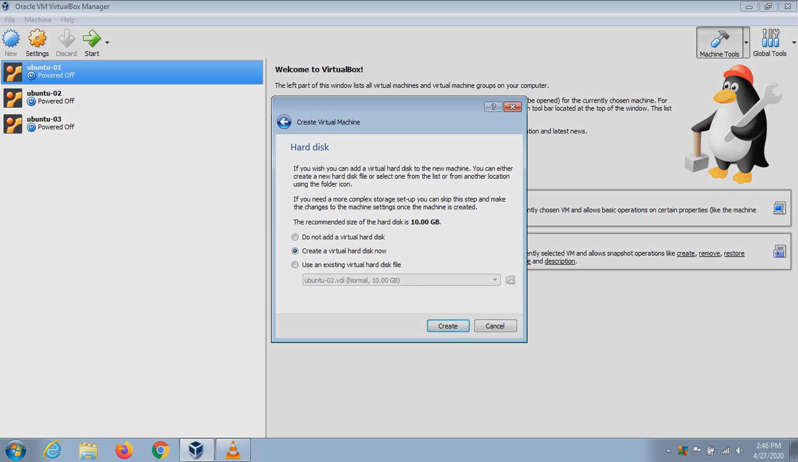And next screen, we are seeing the hard disk selection. There are three options. We went by the default, create a virtual hard disk now, but the other two options we can look at are, do not add a virtual hard disk. What it will do is not add a hard disk right now, but later during the installation you can allocate the hard disk and install it.